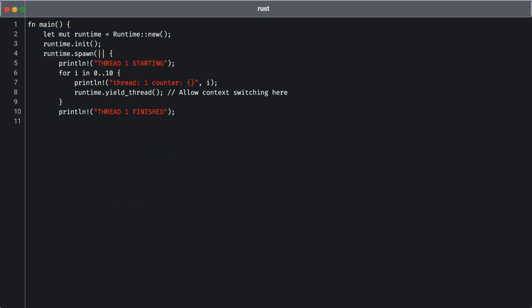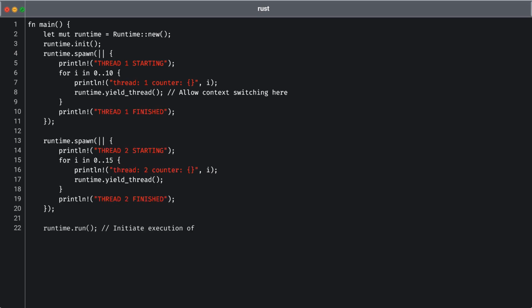We then define the first fiber with a closure that prints a starting message and counts from 0 to 9, yielding control back to the scheduler after each iteration. This yielding allows other fibers to execute, ensuring that our model functions concurrently. The second fiber does something similar but counts to 14. After defining both fibers, we call runtime.run, which starts executing our fibers, allowing the runtime to switch between tasks as they yield control.